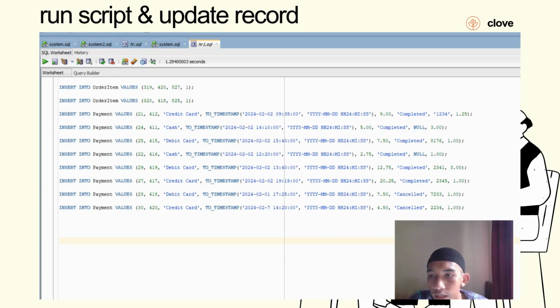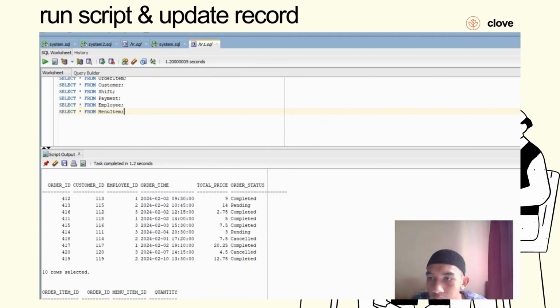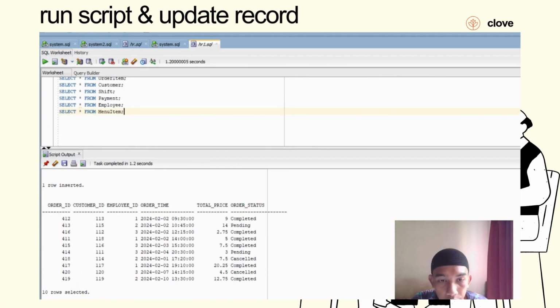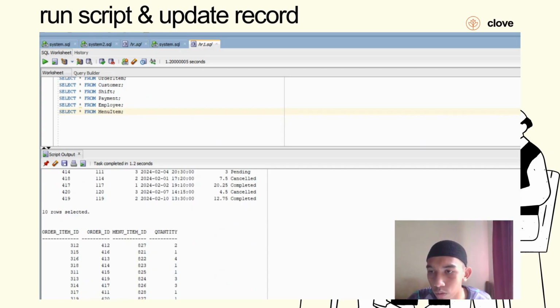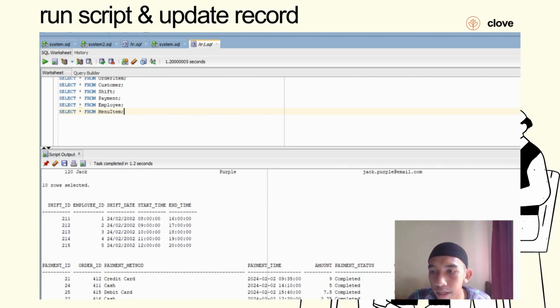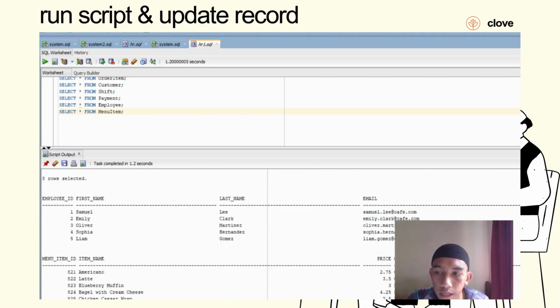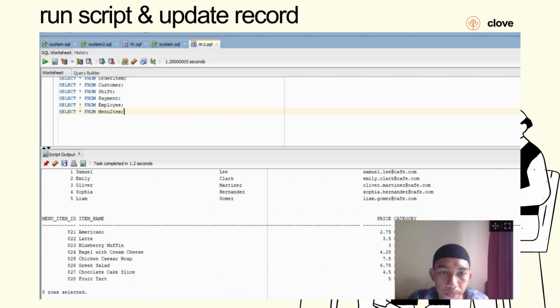Bismillah. So next, I will run the script to see whether the tables exist or not, whether it works or not. So I will paste and run the script. And then we can see the tables here. The first table is the cafe order table. The second one is the order item table. The third one is the customer table. Then the shift table, payment table, employee table, and the last one is the menu item table.